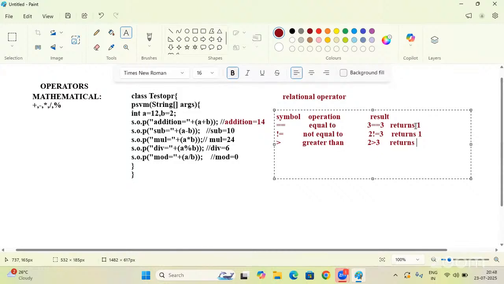No, right? Are you there or not? No, ma'am. Okay. So the value of this return is, 2 is not greater than 3, so the value is 0. Okay.